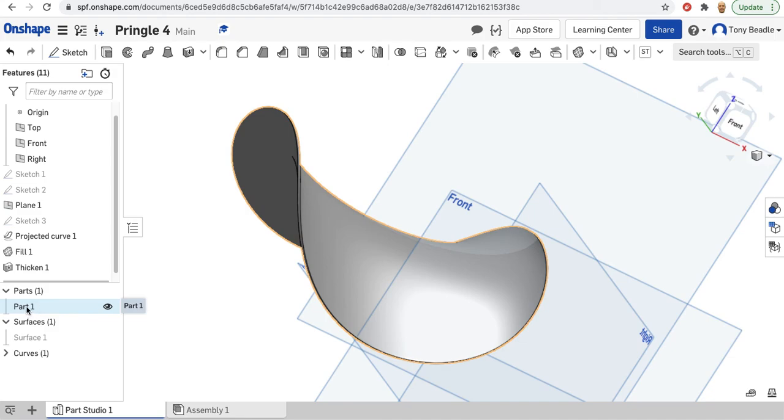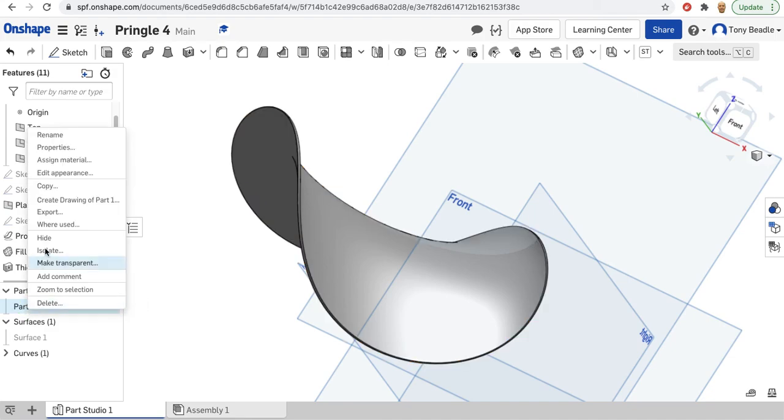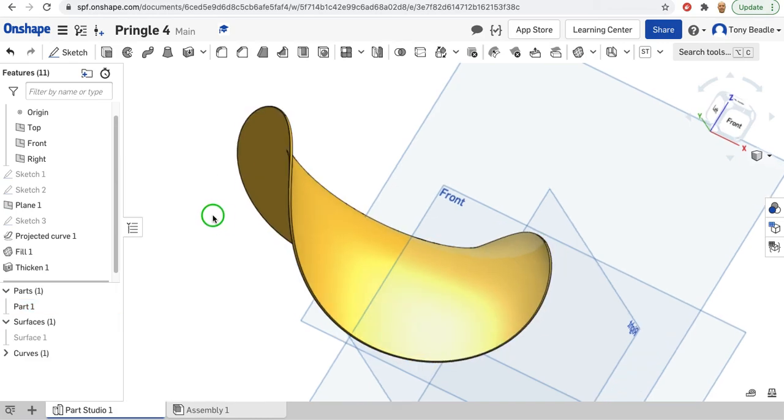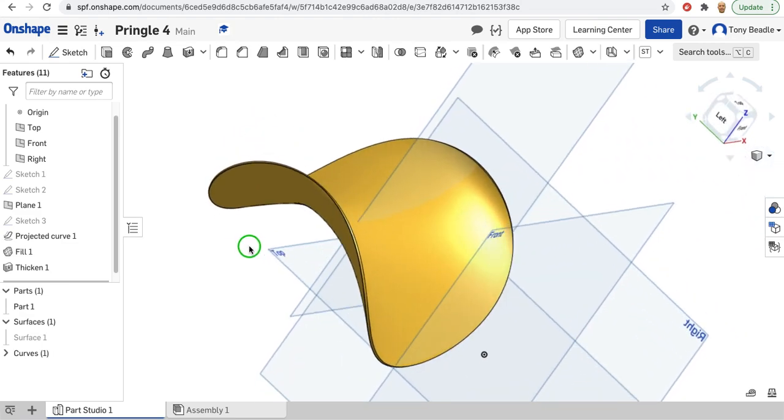And I think we'll also change the appearance of it. So this part 1 is the Pringle, so I'm going to right click on that, go to edit appearance, and I like my Pringles a bit more golden colour, so I'm going to pick a nice goldeny colour there. That's better. Look at that. Okay, green tick that, and there we have our golden Pringle drawn.